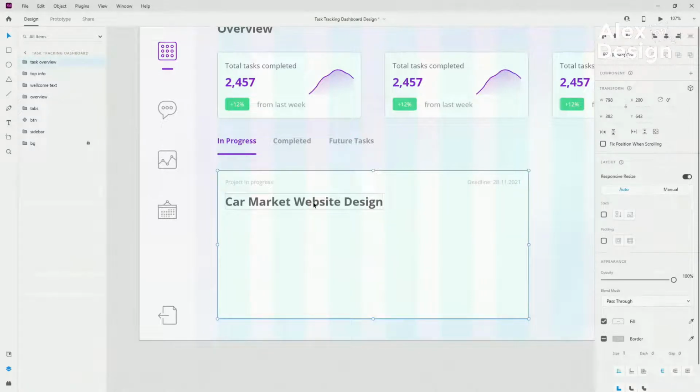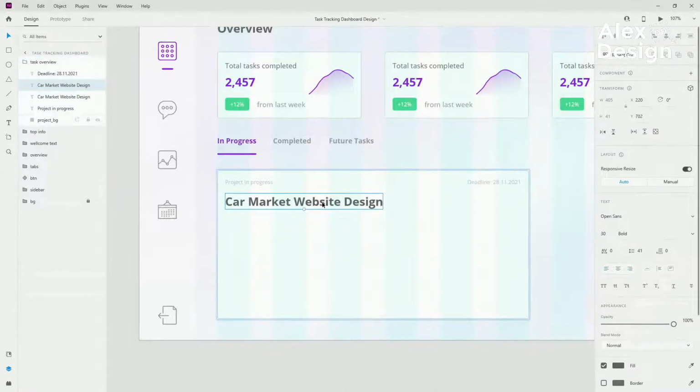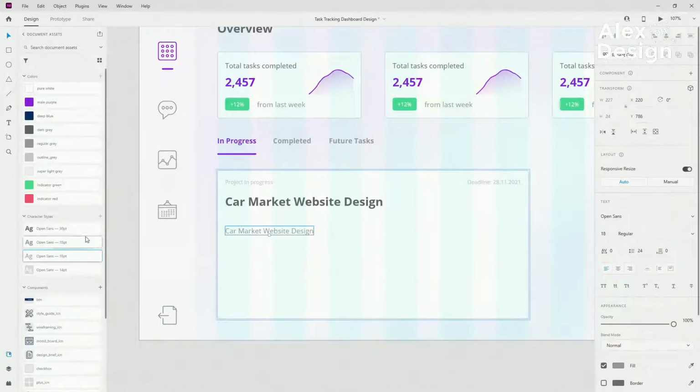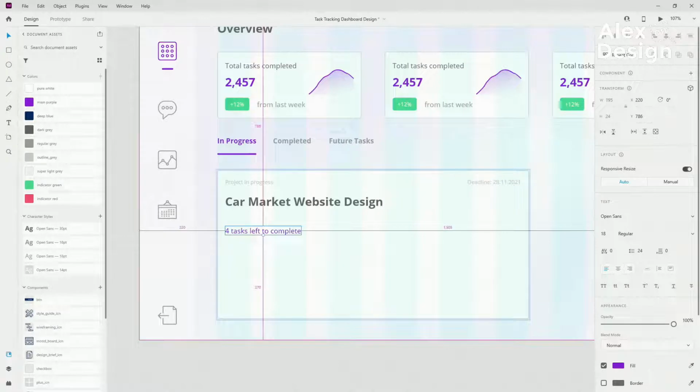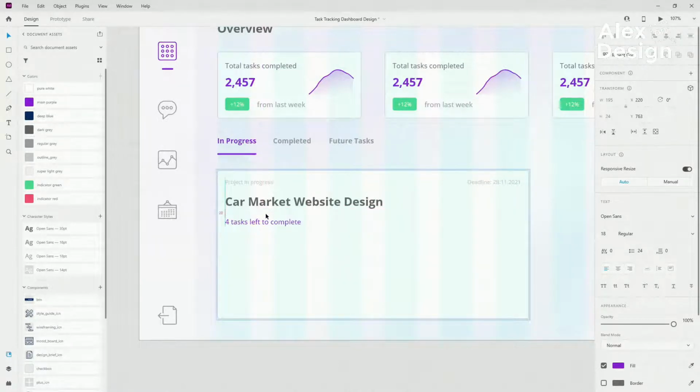And let's see, I can, for example, duplicate this, put it right here. I can make sure I am regular like this. Or I can even go smaller, let's see, 18. No, I think that's fine. We're going to use main purple and say for tasks left to complete, like this. Let's see, that can be 20 as well, so just keep the same consistency like that.